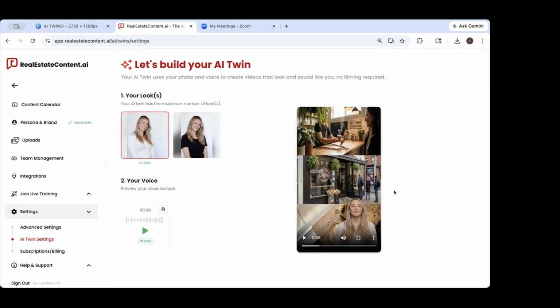Second look of the AI twin. Nikki, shoot us an email if you're having any trouble at all with the second look. Essentially, it'll just be uploading your second headshot, and then it's one voice that matches your two looks. So you only have to do your voice once, but your headshot you can do up to two. If it won't let you upload a second headshot, just shoot us an email and we'll take a quick look at it.